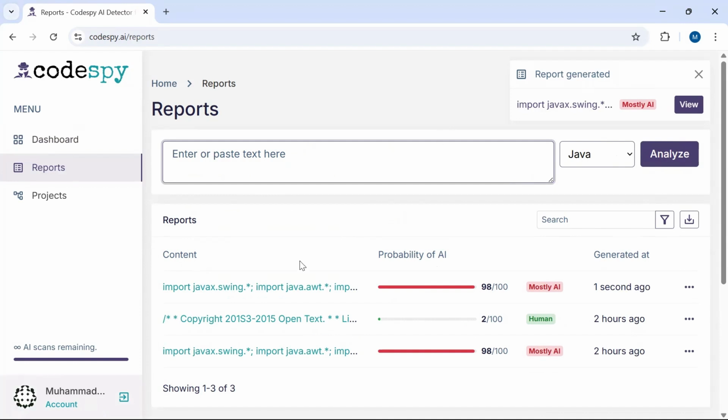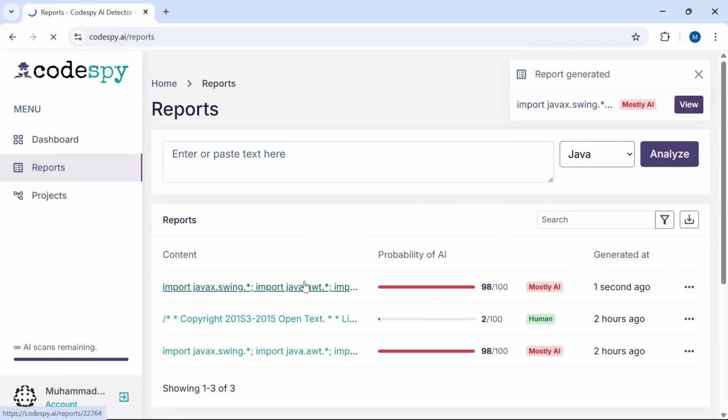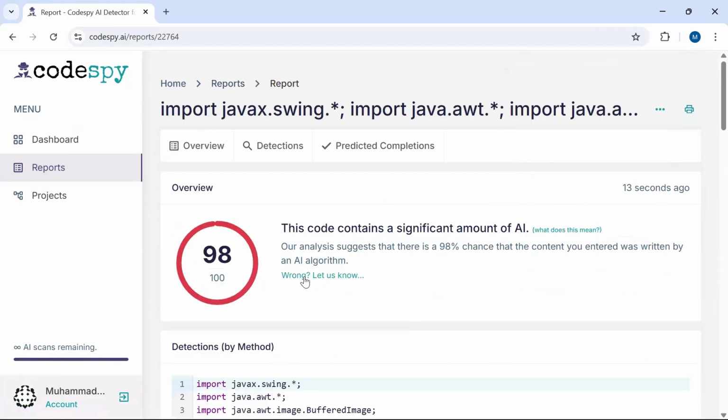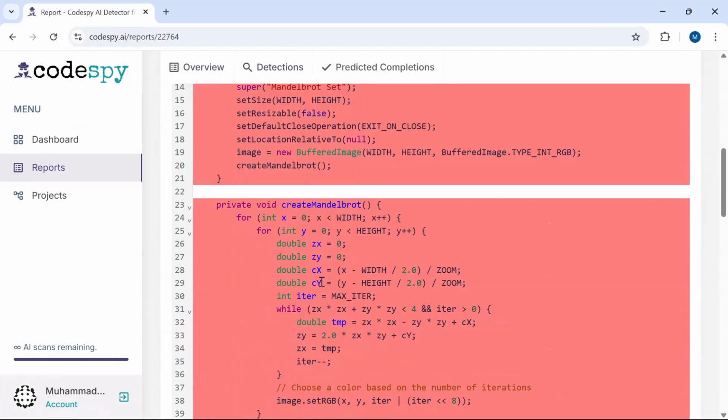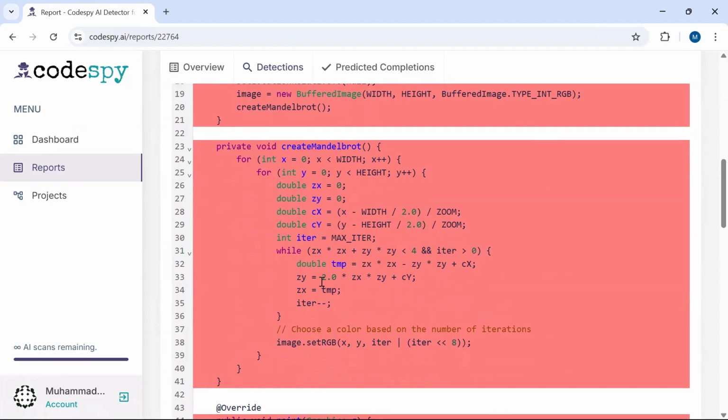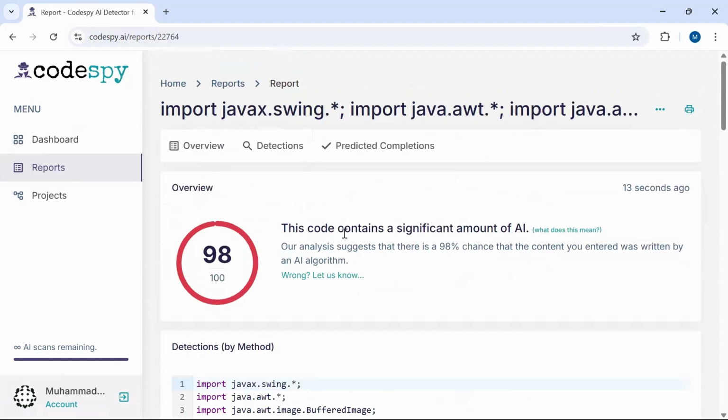Now you can see that this report is generated 1 second ago, and the probability of AI is 98 out of 100, mostly AI. And if I click over here, as you can see, CodeSpy clearly flags the AI generated sections. This code contains a significant amount of AI. Our analysis suggests that there is a 98% chance that the content you entered was written by an AI algorithm. That is correct, I generated this code by AI. So that is very good.